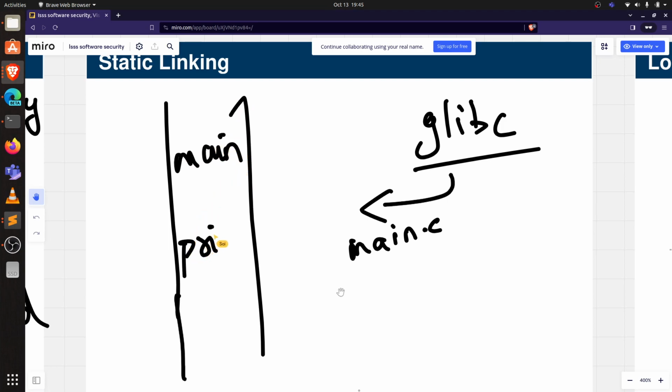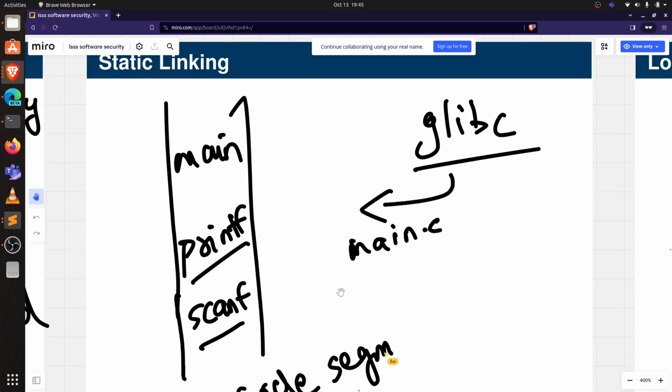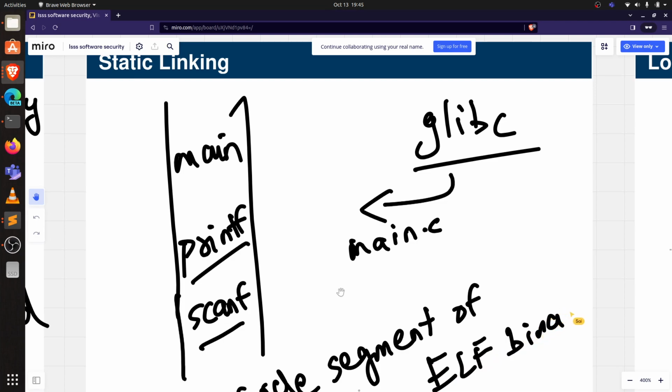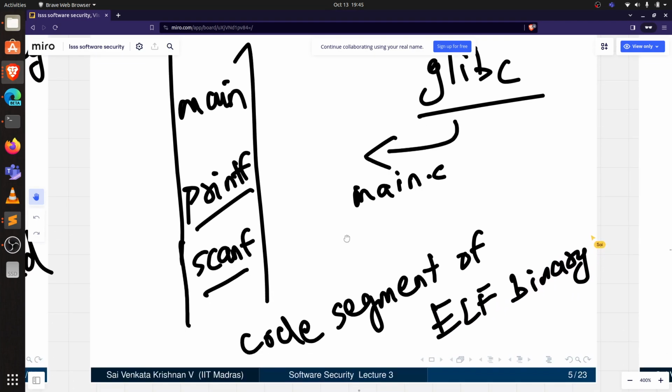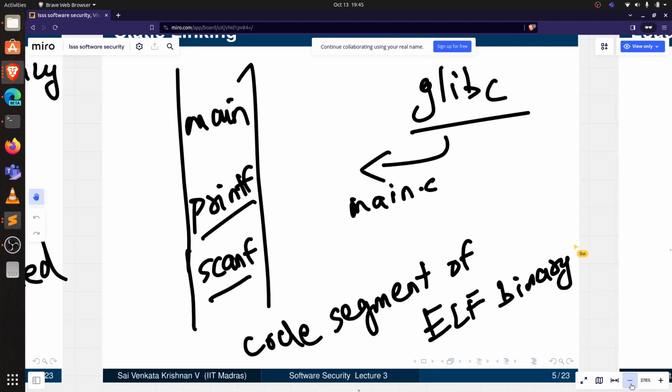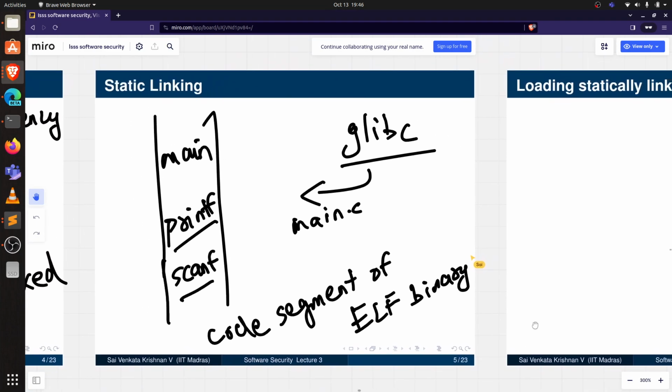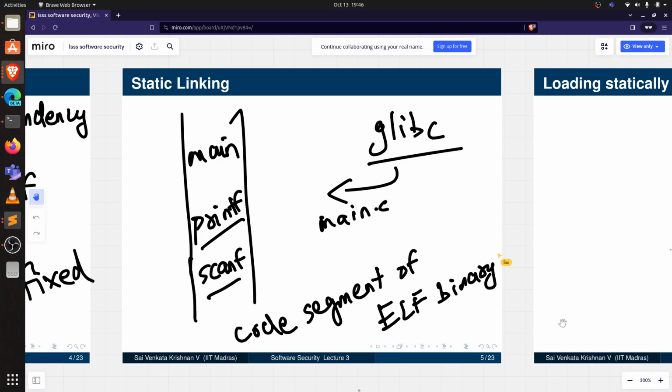be having copies of printf, scanf, and all those things. Okay, and so basically this printf logic, scanf logic, everything will be copied into the code segment of the ELF binary. Okay, so this is what basically your linker would perform.